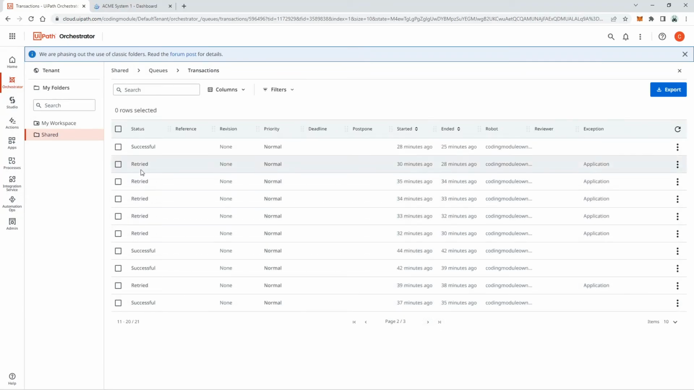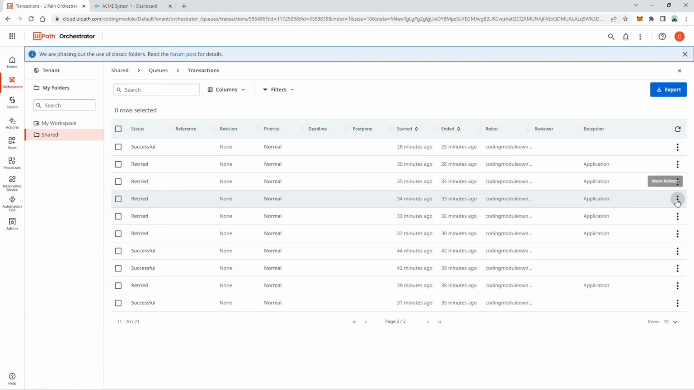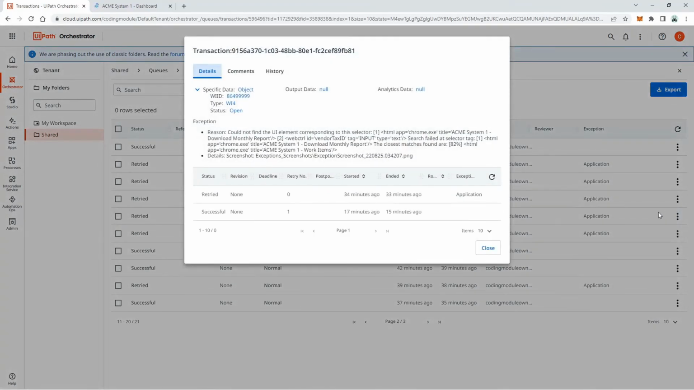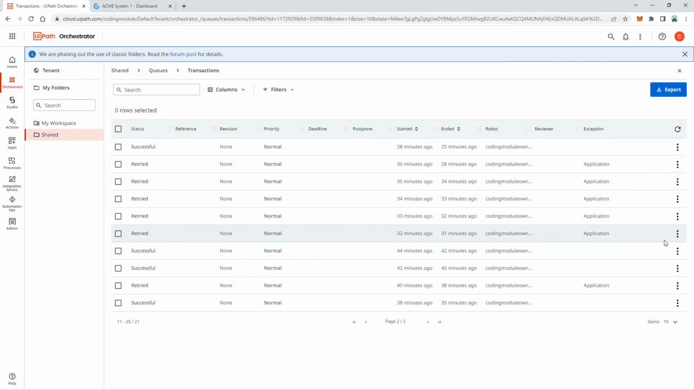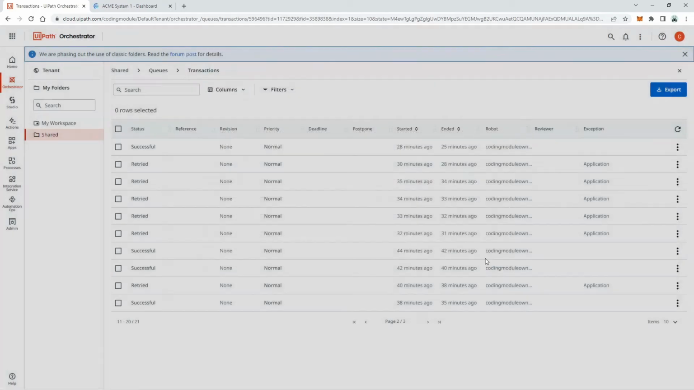And let's see the other retry here. There's a lot of retry items here. But as long as you can see that the last status is successful, then that should be fine. So that's the purpose of our retry setting in the orchestrator queue.